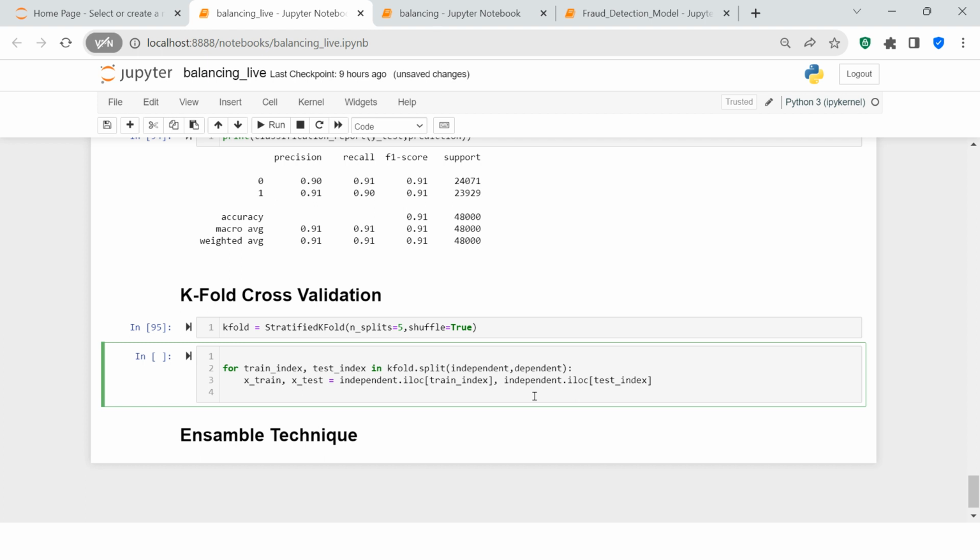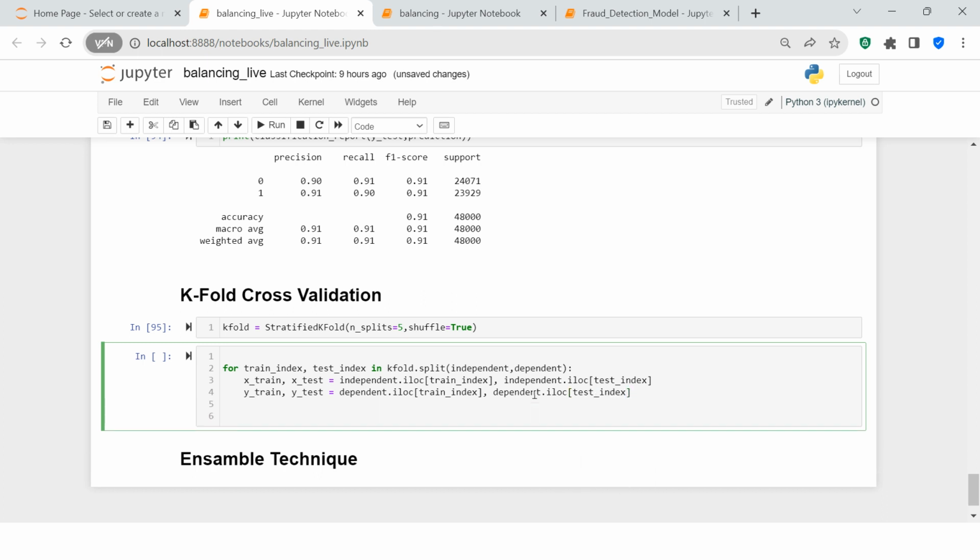Next thing, the target variable also I need to split. Train y, test, dependent dot iloc, and inside that again I'm going to use train index, and then I'm going to again create dependent dot iloc, and inside that I'm going to use test index. All right, this is done. Now train test split is done.